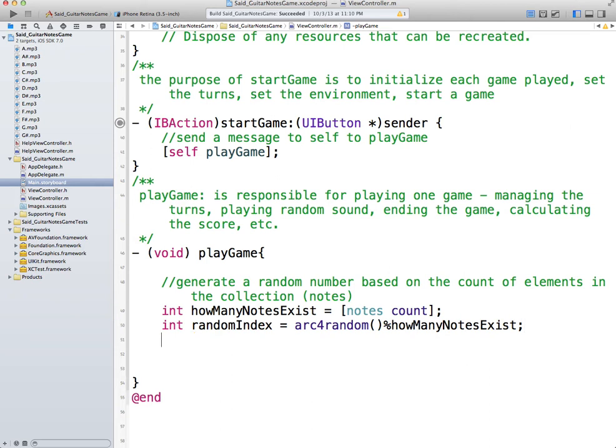Then I can get the node. So current node. I can get the current node by saying current node equal, and I can call on the nodes, the collection, and say give me the object, which is the path, that exists at the random index. So this will give you the node at a random index. Now that you have the path, we'll do the same thing we did in the help view. Use that path to the current node to generate a URL, and then use that URL to play a random sound.